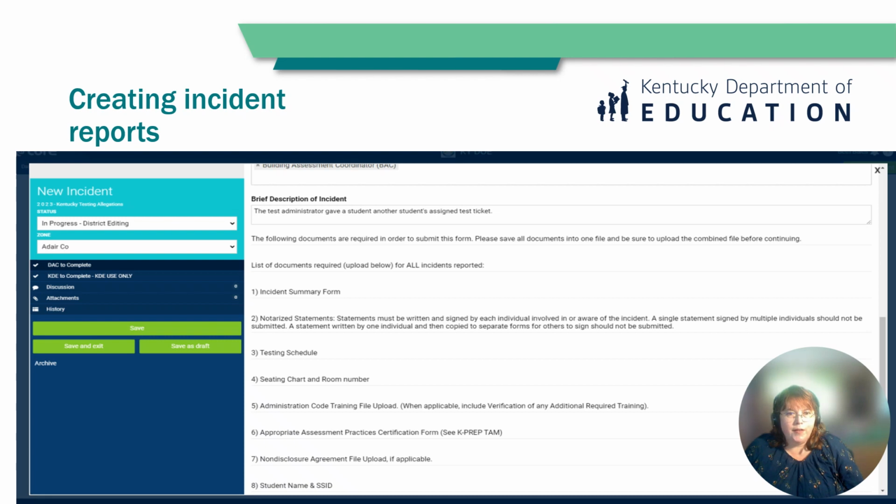And so either you as the district assessment coordinator can complete this document, or you can have the building assessment coordinator complete that. And so that's going to list the names of the involved staff, who was the test administrator, who was the proctor, other specific information that I need to make sure that I have straight, that could possibly be confused in some of the other documents. And so the test incident form is the first thing that I look at in the uploaded documents. So you might want to upload that first.